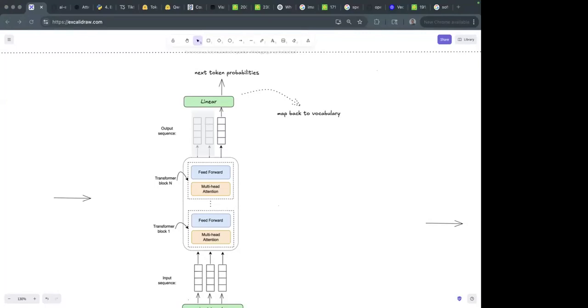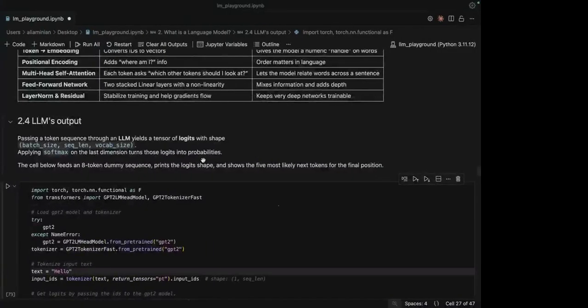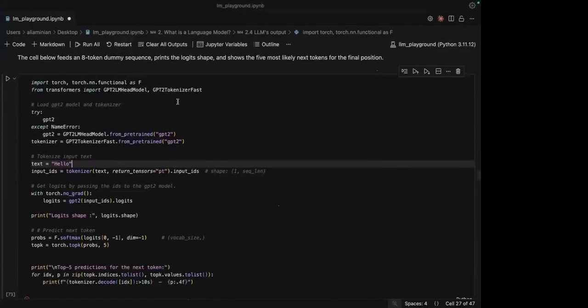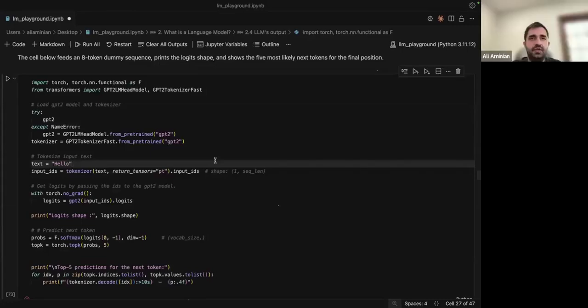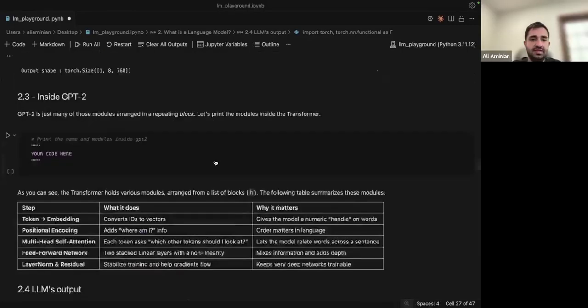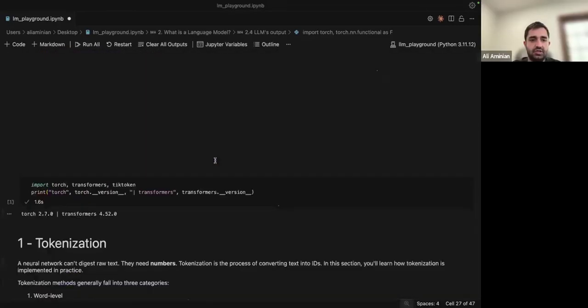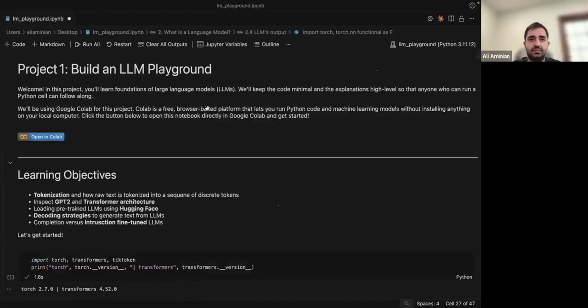Yes, hi, Ali. Just a request: when you push it to GitHub, could you push it in a way that we can open it in Google Colab? Because I don't have my local setup yet. Oh yeah, of course, it still works the same. I'm going to push it, and you can just open it in Google Colab and run it.